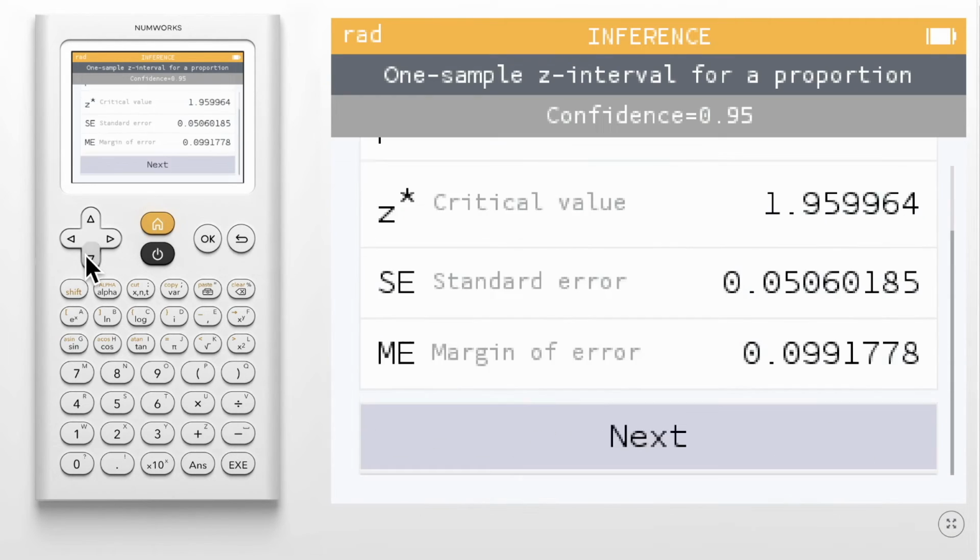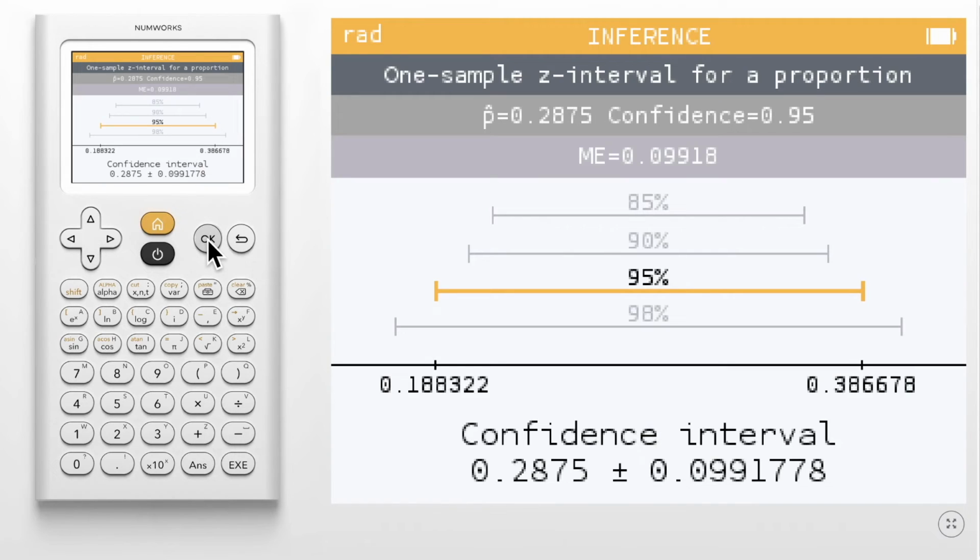But if we click on Next to see our final screen, here we can see our confidence interval is 0.1883 to 0.3867. So we are 95% confident that the true proportion of customers who would fill up a water cup with soda is between 0.1883 and 0.3867.